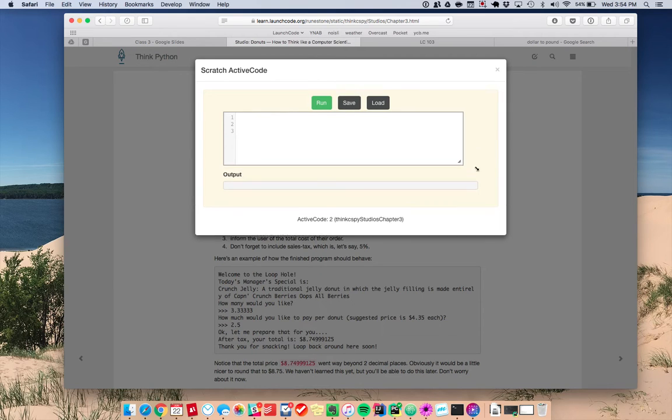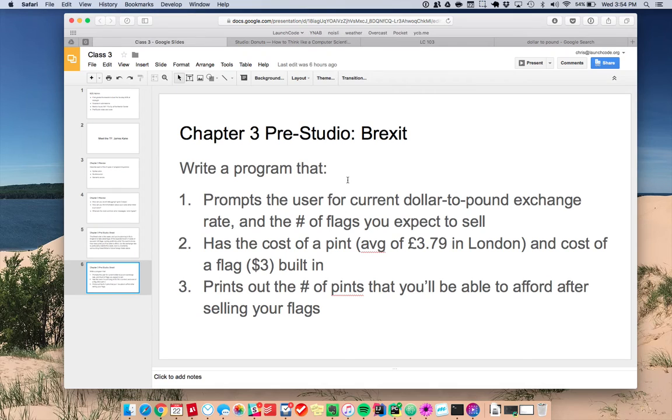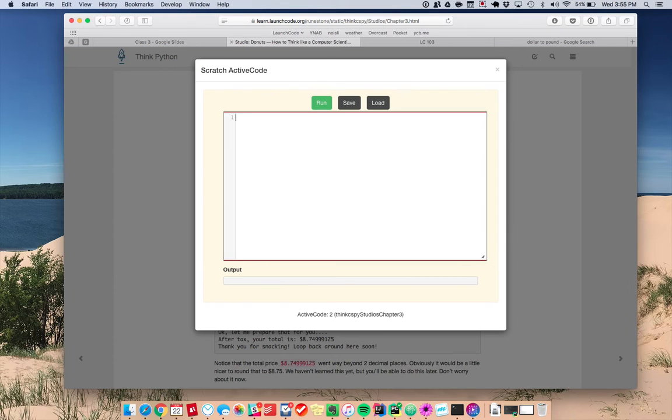These Scratch editors are built into every page of the book, and you can always go in and code here and then save your code into the Scratch editor. So I'm just going to do this on the Studio page, since it's code for the pre-studio, which goes along with the studio. All right, let's add some comments to remind myself of what we need to do first. I need to prompt the user for a couple of pieces of information: the current dollar to pound exchange rate and the number of flags they expect to sell. So the first thing to do will be to prompt the user for the dollar to pound exchange rate.